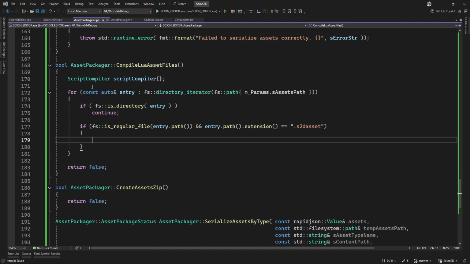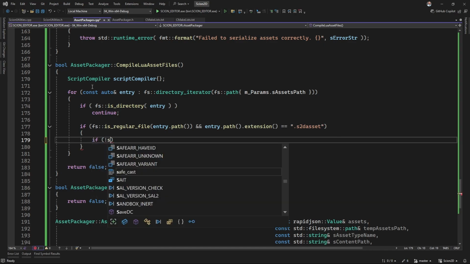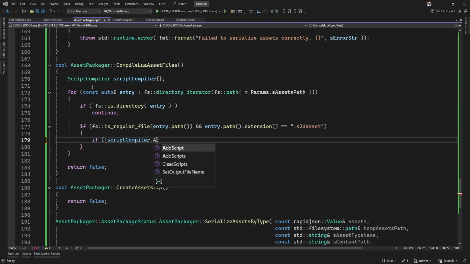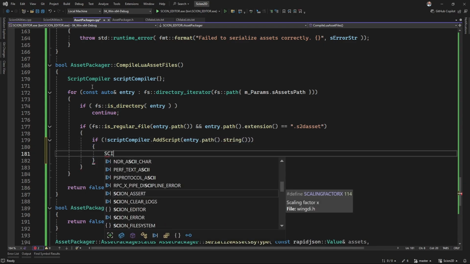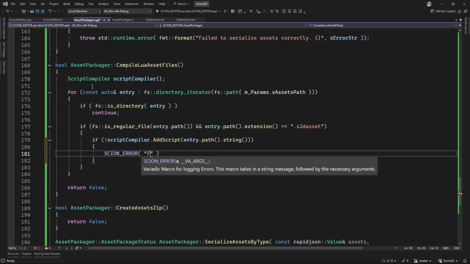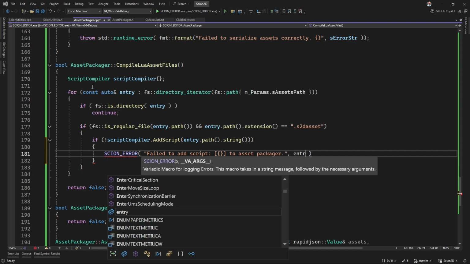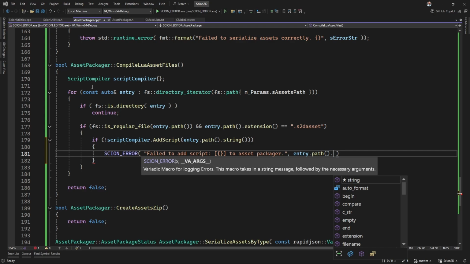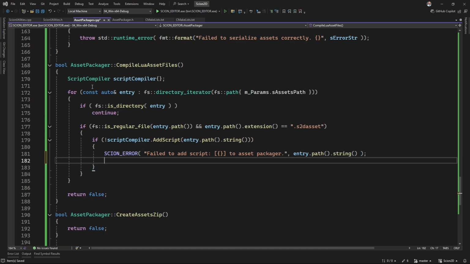Then we want to do some stuff to it. So what I want to do here is I want to go if not script compiler dot add script, and it's going to be the entry.path.string. Scion error: failed to add script to AssetPackager, path dot string. Then we can return false.